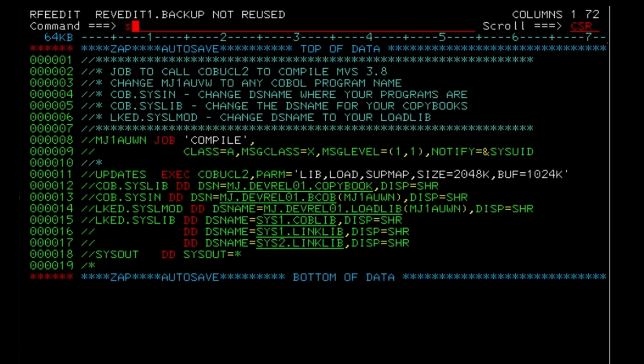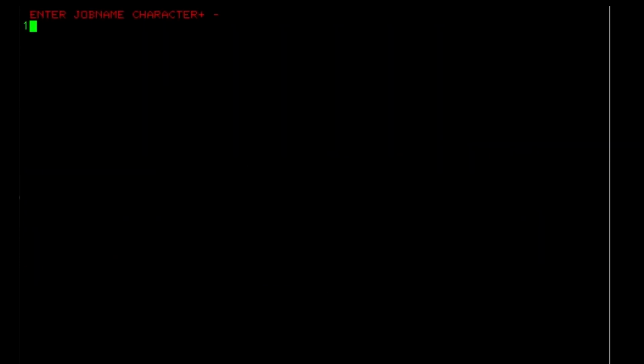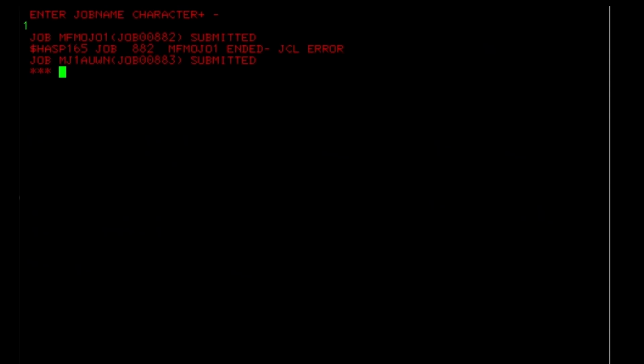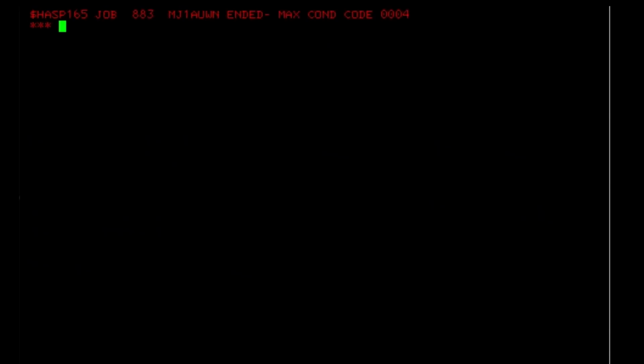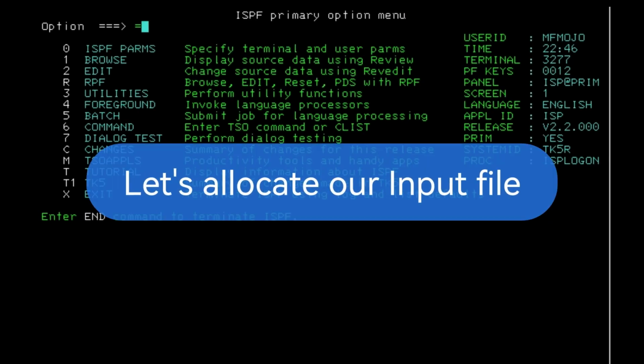Next, let's go to the compile job and submit our job. I got a condition code 4, but you can ignore that. You're good to go. Next, let's allocate our input file.